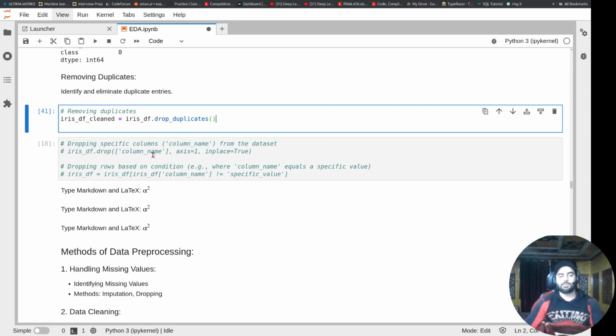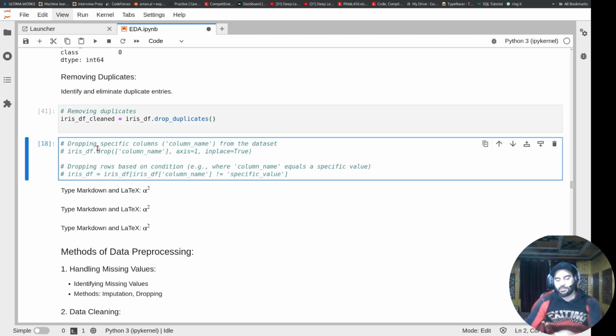And if you sometimes want to drop a specific column, so sometimes you see that I have to select the features and the column name, one column is not necessary for me. So you'll write iris and the data frame's name, then write drop and the column name. And axis basically means you are doing it horizontally. Axis 0 means vertical, axis 1 means horizontal. And inplace basically means do it in the same data set. Do not create a new data set. Okay, so you can drop a column name in there.